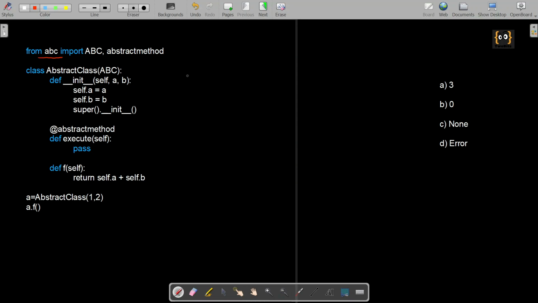As discussed, a class which contains one or more abstract methods is called an abstract class. And what is an abstract method? An abstract method becomes abstract when decorated with the keyword abstract method. So let's start with this question. Now in this question we are making an object A for the abstract class.